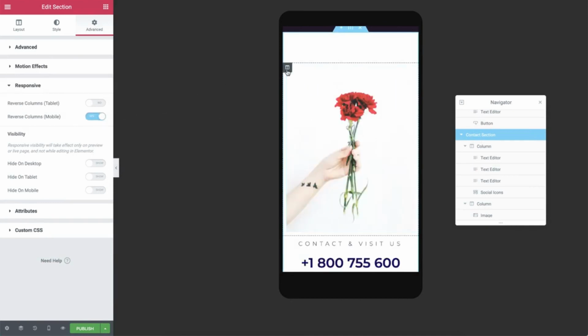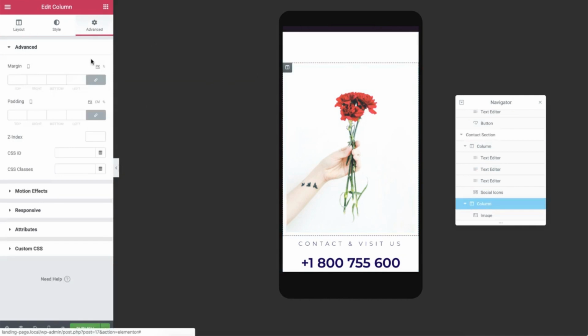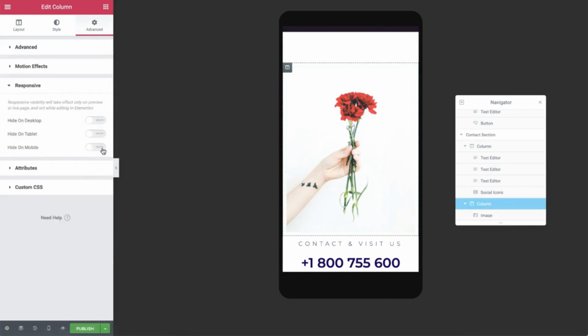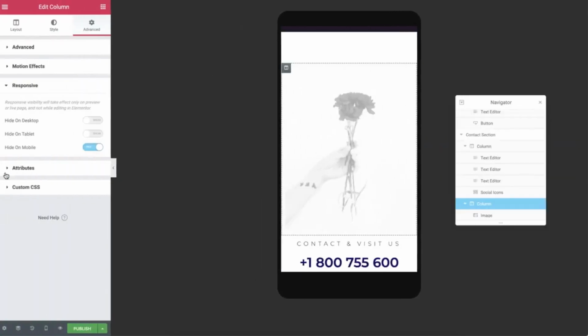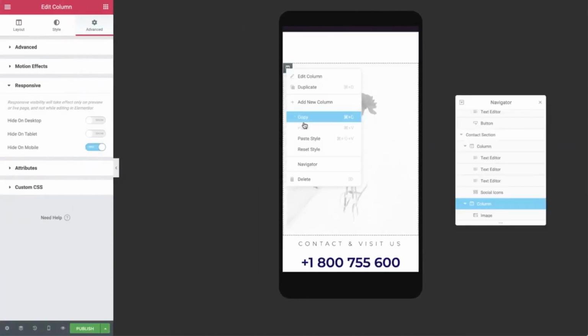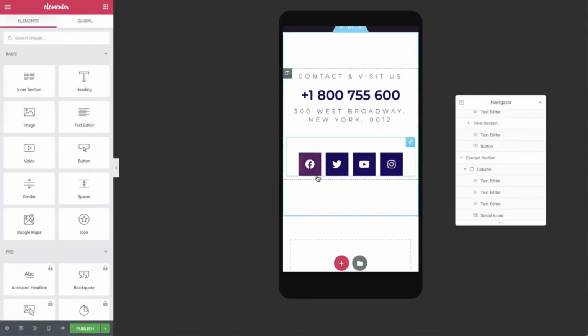We can also hide entire sections, as well as columns. And this can be done for all responsive modes, like you see here. I'll go ahead and delete this column, since we won't be needing it for our landing page.